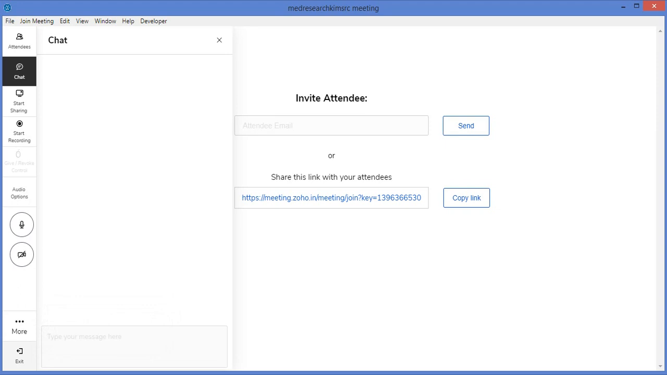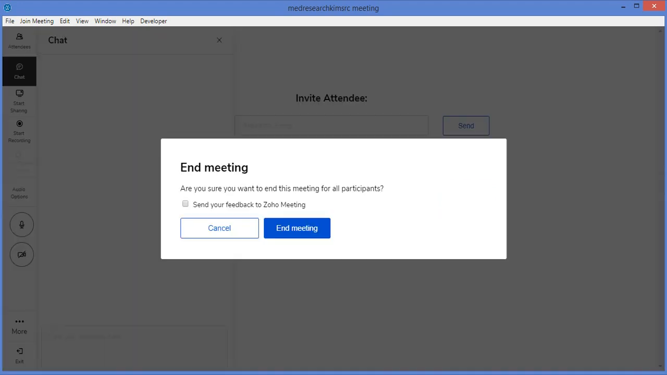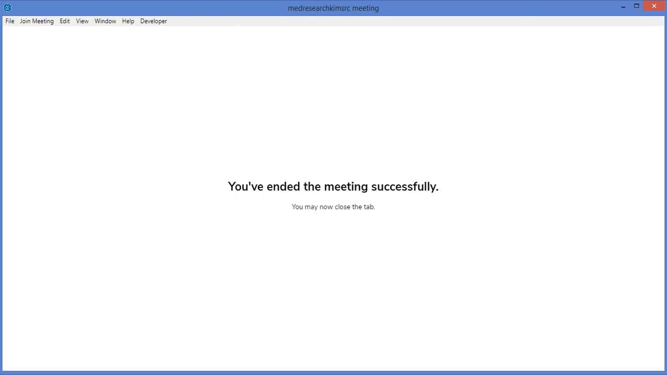And down below the more option, there is an exit button. When you finish with your class, you can click the exit button and end your meeting. When you click the exit button, this is the dialog box which will open. It will ask your permission: are you sure you want to end this meeting for all participants? When you click end meeting, your meeting will be ended.